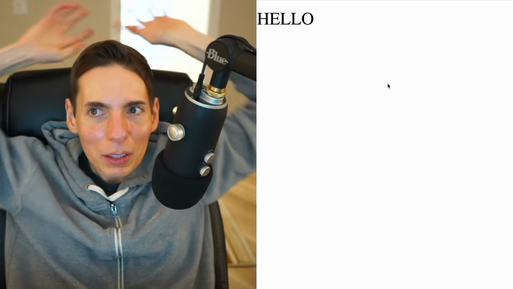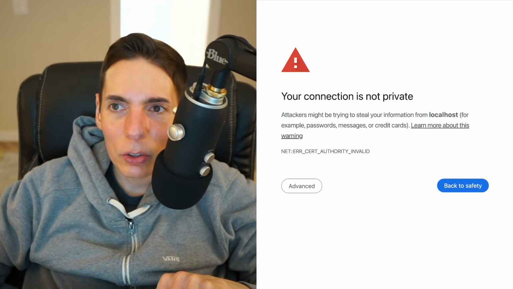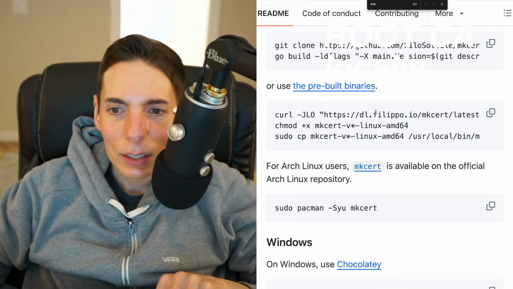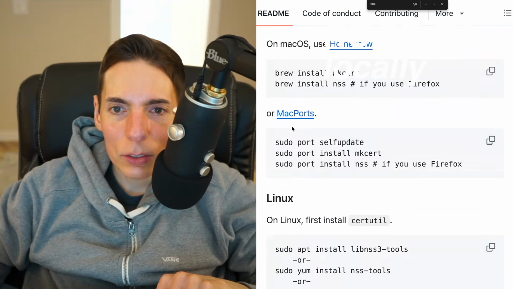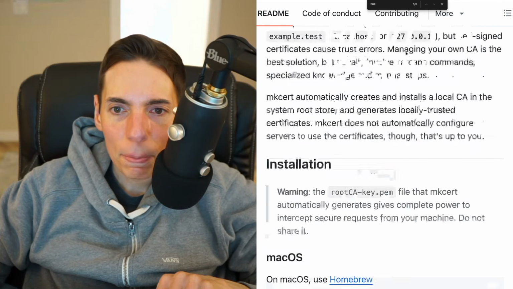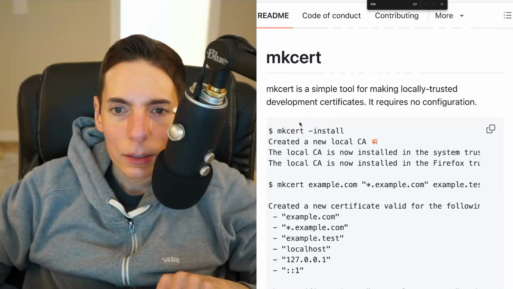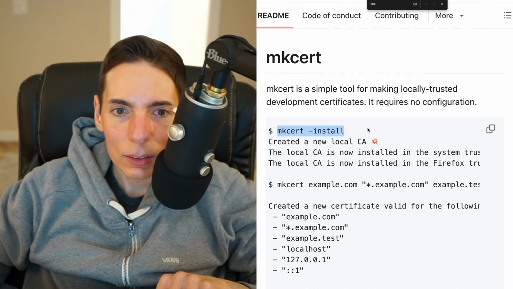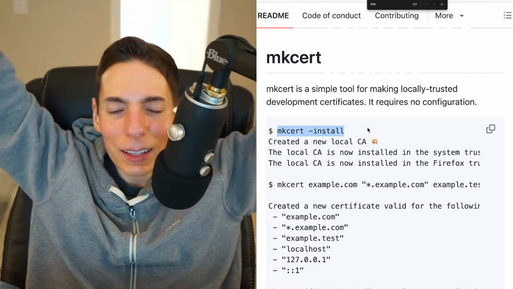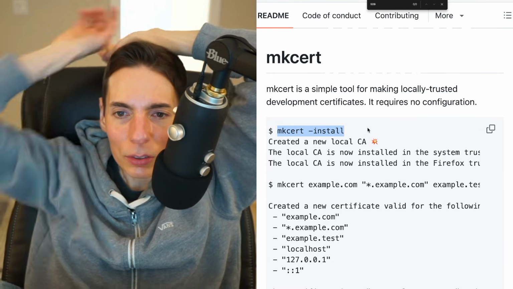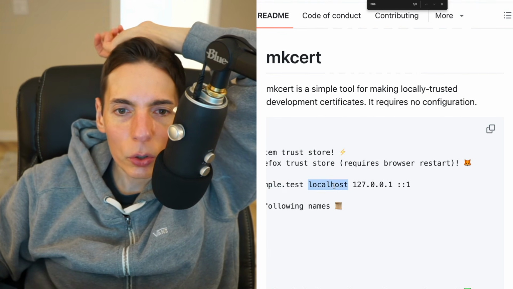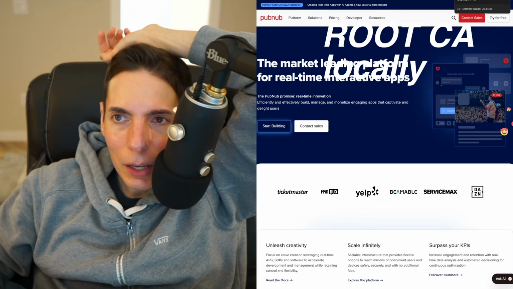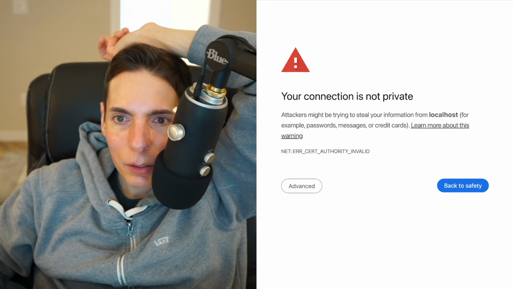So if you want to use mkcert to get rid of these annoying error warnings, that's all you have to do. You just install mkcert, and then run mkcert install. Right. Hooray! We did it. That's how we do it. Mkcert install, and then you run mkcert, and we only did localhost because we don't need anything else. So we did it for the day.